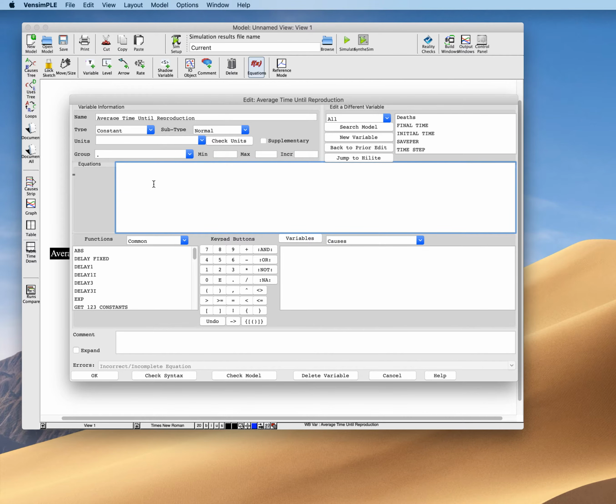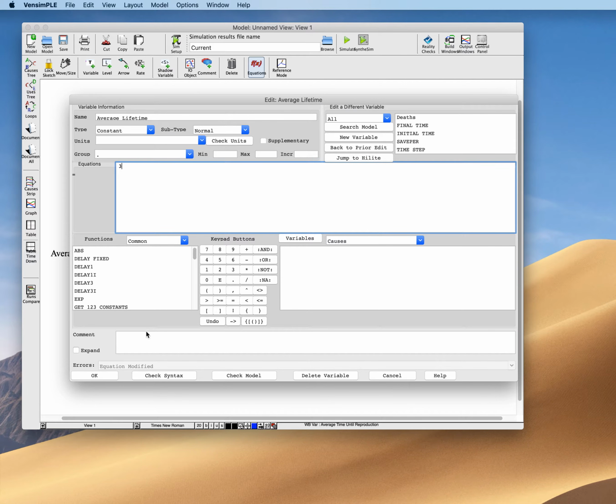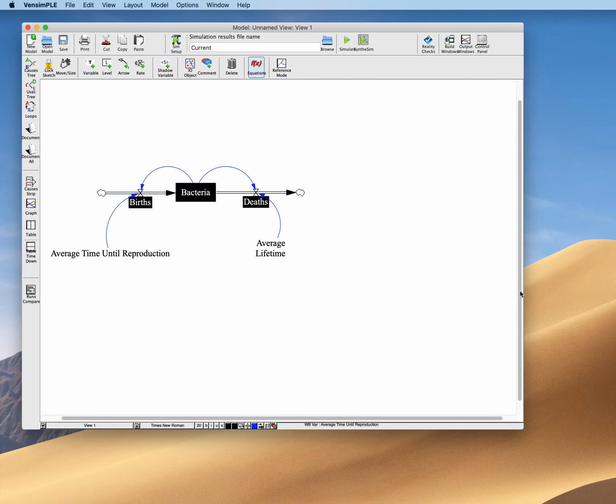And so I now need to say, all right, what is this parameter? What is my average time until reproduction? In our classroom example, it was 0.75. So I'm going to make that 0.75. And then the average lifetime in our classroom example was 3. So I'll put that 3. So we fixed those parameters.